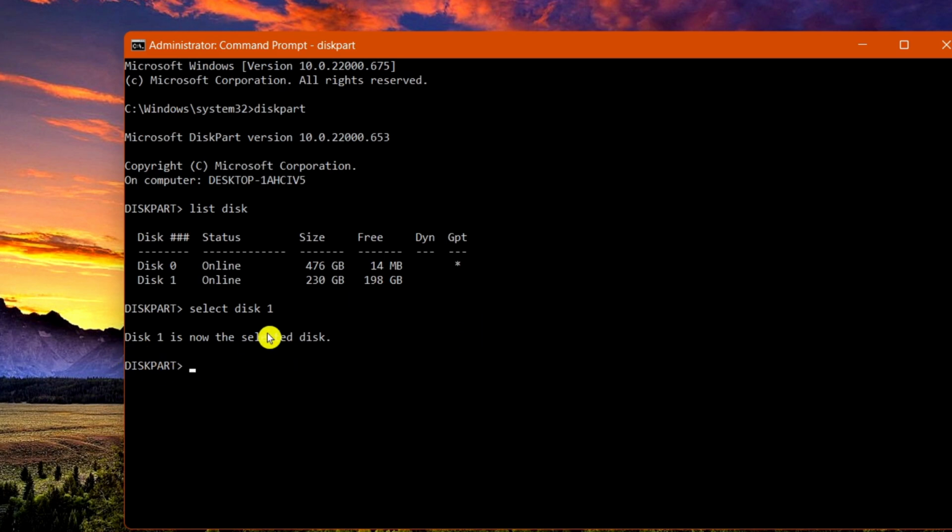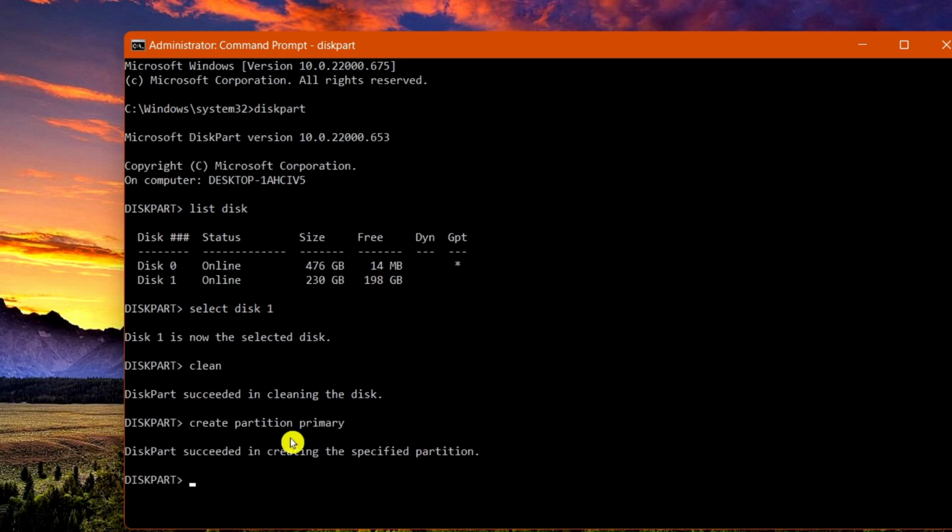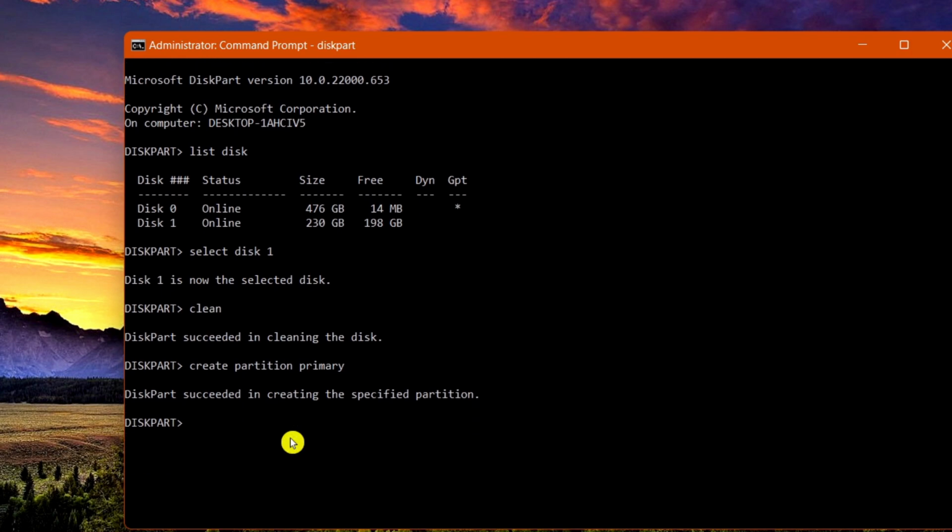As you can see, it says disk 1 is now the selected disk. And from here, we're going to type in clean, enter. So it's going to clean the disk. Alright, and from here we're going to type in create partition primary and select enter. As you can see, it should give you this message saying DiskPart succeeded in creating the specified partition.